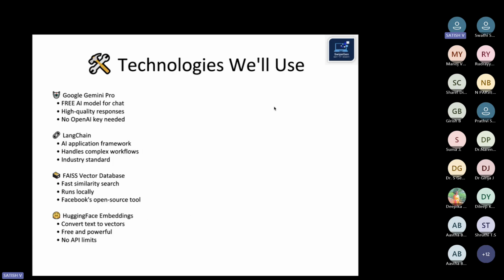So what technologies will we use here? As I told you, the OpenAI API key is a bit costly. We'll have to buy credits of some $10 or so, and only then can we access things. So next, we're going to use Gemini Pro. That is free to chat, and it will give us high quality responses too.